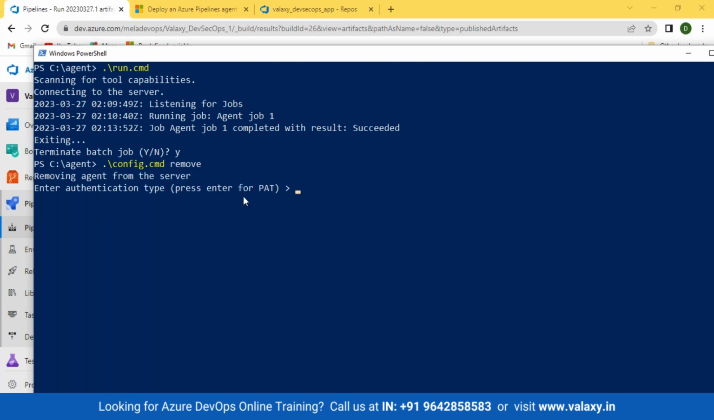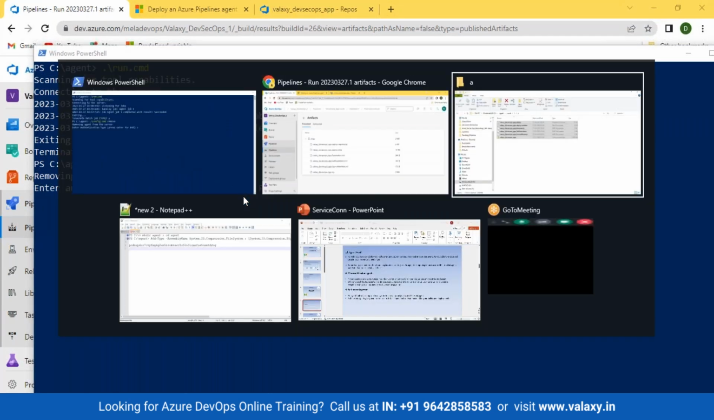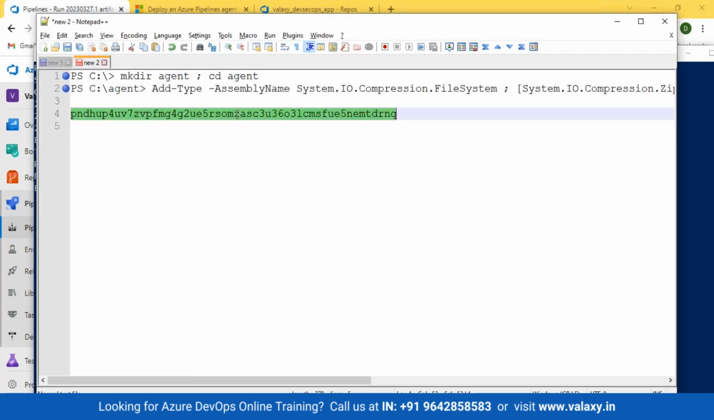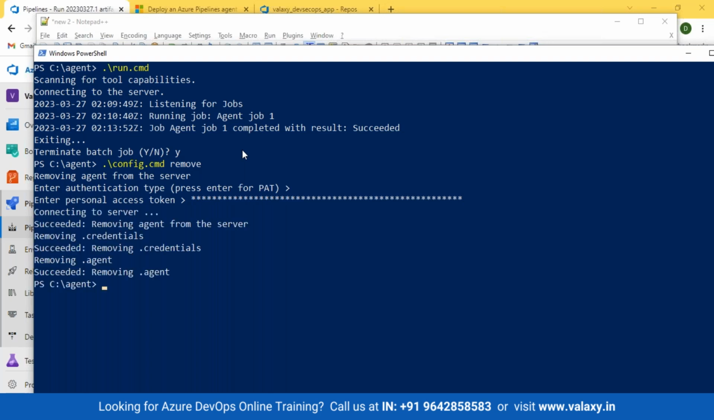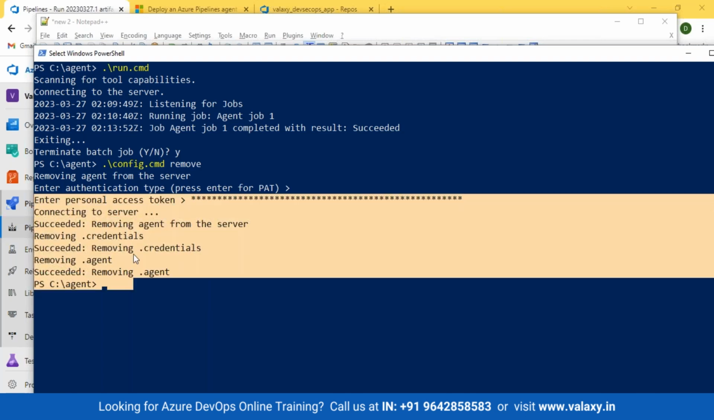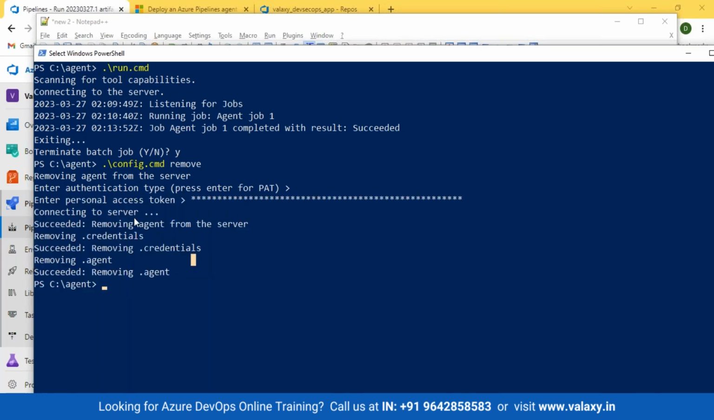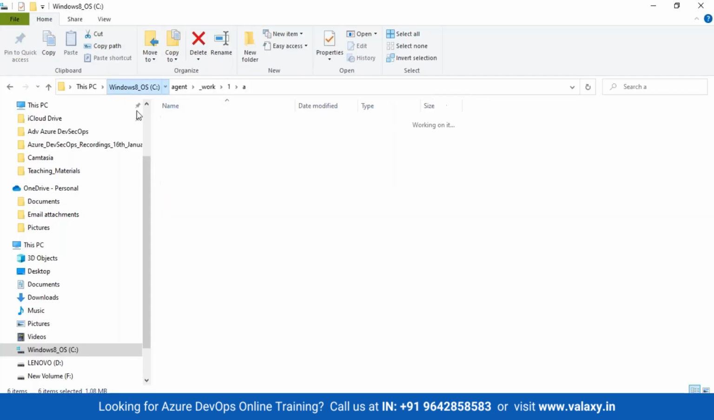So it will ask for the PAT, the personal access token, again. That's why I kept the token. I'll just copy this and put it over here. Now it will go and remove everything, whatever credentials, if you have set the agent pool as a service, or if you have set this agent pool on auto logon, everything will be removed. Okay, now this is what we did. We removed everything. Once it is removed, I can go to my C drive.